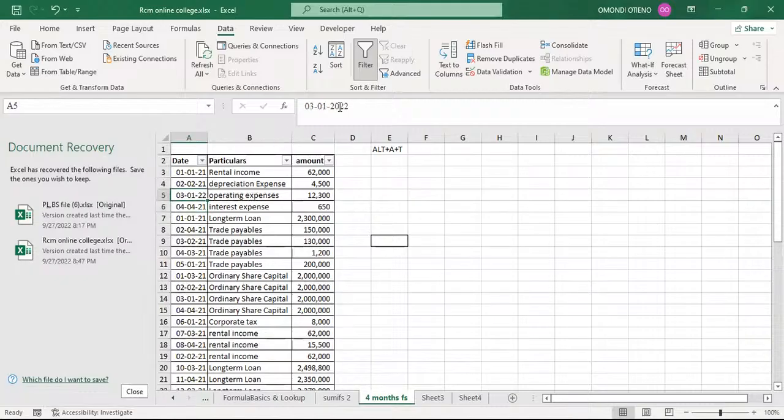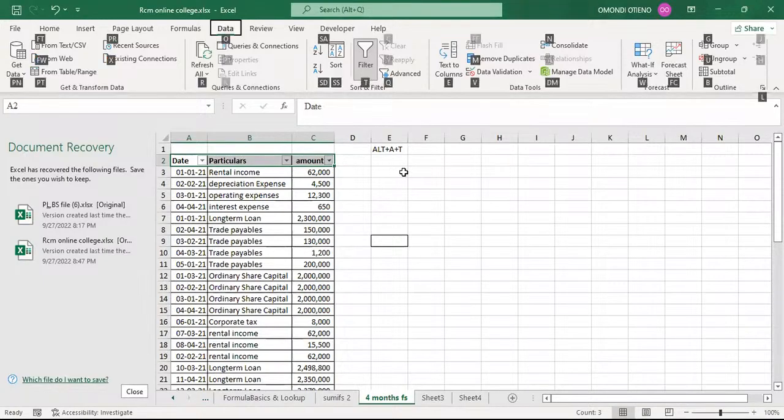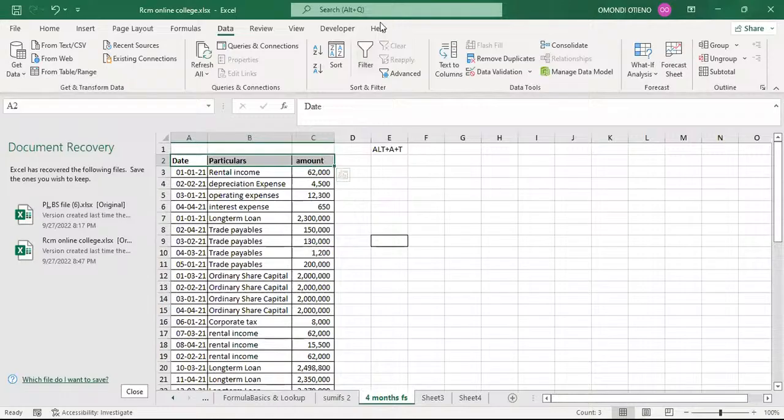So let's take this one back to 2021. So that is method 1. Let's move to method 2 and see what we are going to do. So let's do away with the filters. If you follow this procedure again, Alt A T, you will be able to eliminate the filters. So our next method to identify the months: simply insert an empty column between A and B.